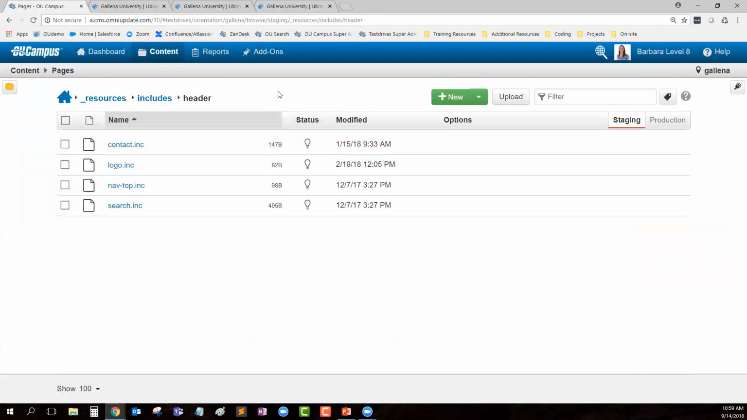Sometimes I've seen it like this. More often than not, I usually see a singular file that has all of the header information in it. All depends how your design was set up. All right, talked about that, perfect, marvelous.